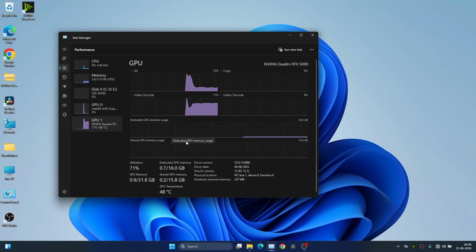You can see here currently it is using 72%, and I have 16 GB dedicated memory on my GPU graphics. So in this way, you can easily identify the current situation of your GPU performance, like temperature 48 degrees Celsius, and other information from here. So that's it, guys, very simple tutorial.